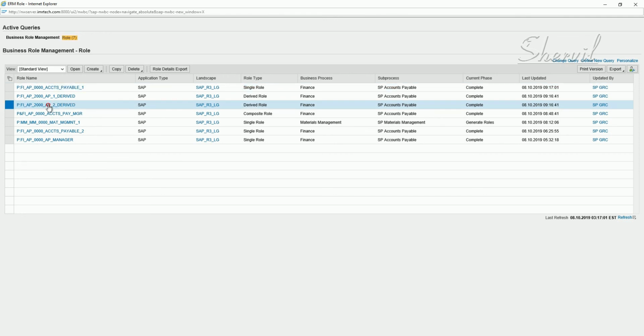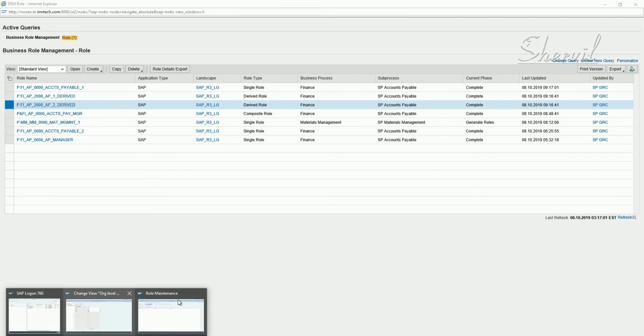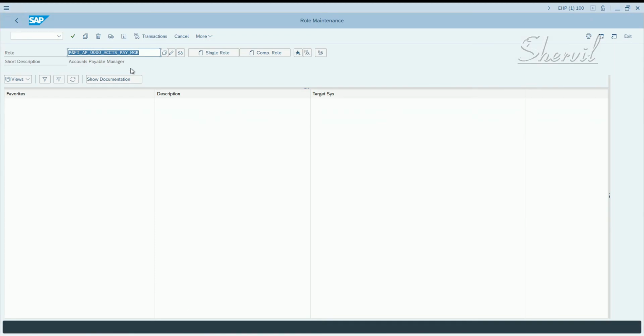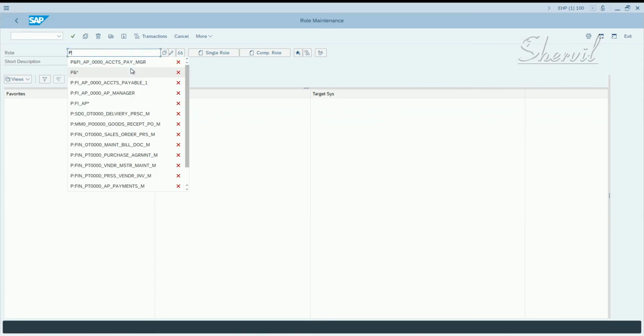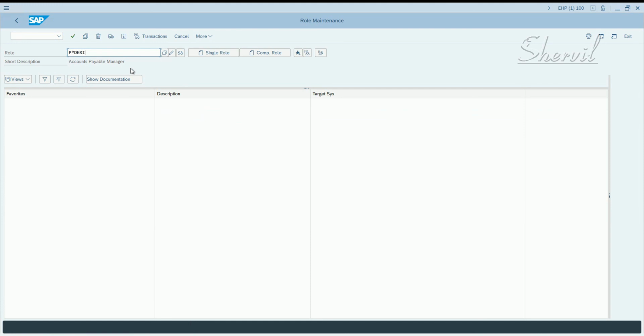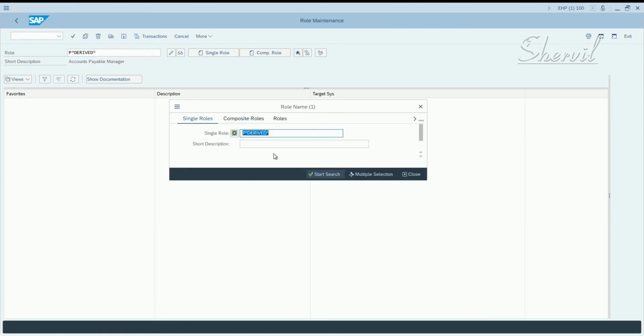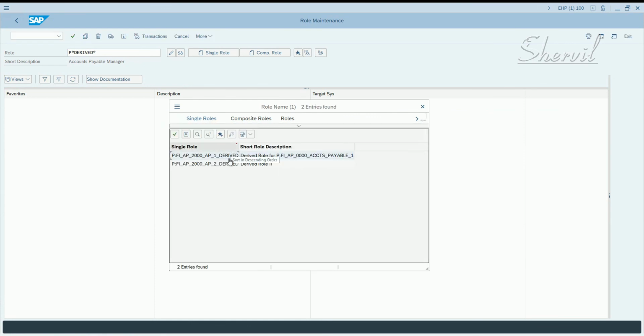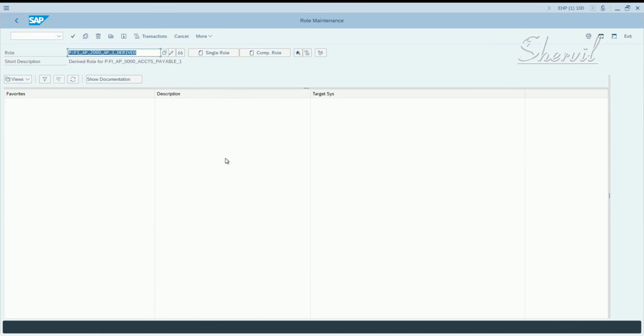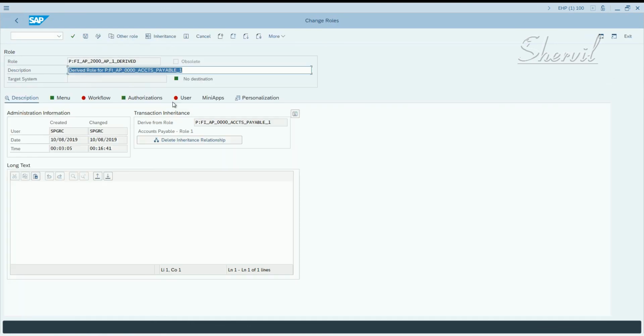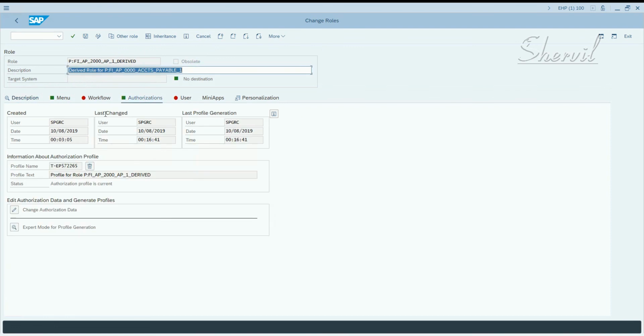Now let us quickly go and check whether both these roles are in the backend system or not, and what is the status. So let's say P colon derived. Okay, so let's search for the role, a single role. So you have both the roles, right? Let's go on this and see if the roles have been generated. Yes, they are.